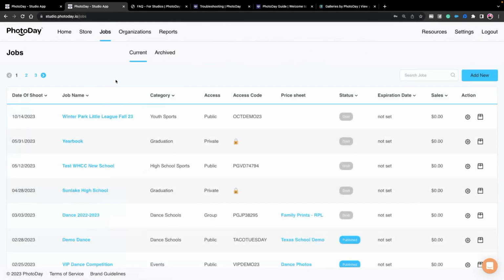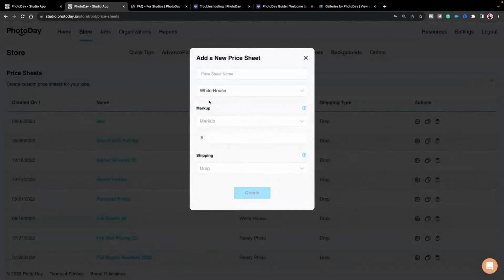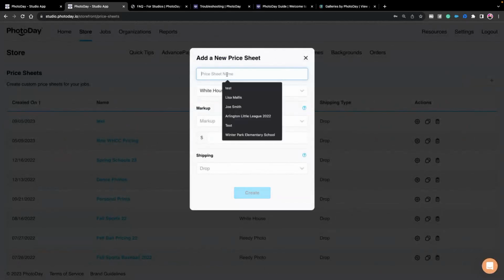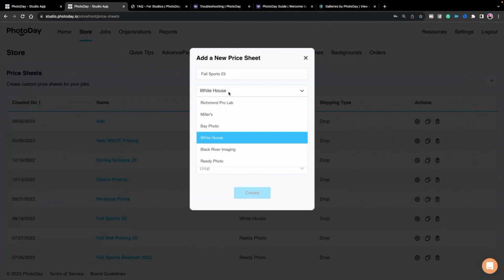So I'm going to come back in here to my store and back over here to price sheets where I was and show you that screen. All right, so this one is going to be my fall sports 23 pricing. You can have one price sheet for all your fall sports for the whole season and not have to create one for every single job. So that's how that structure works. You can pick which lab you want to set it up with. For this demo, I'm going to use Reedy.